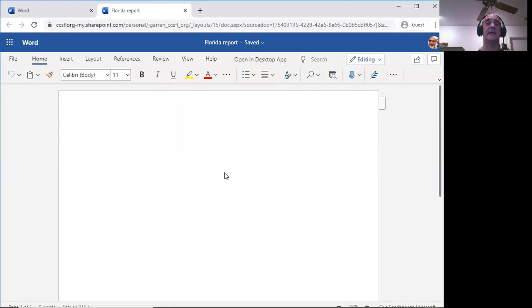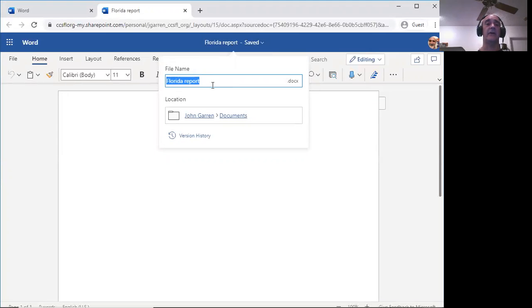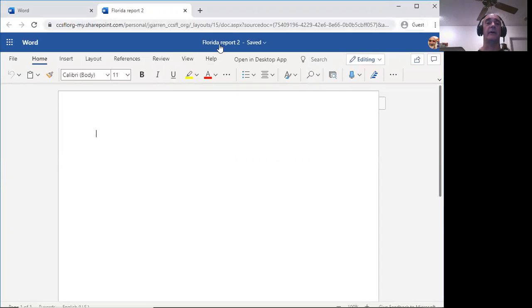I just hit the enter key and notice how it renamed the file right there. If you forget, you can always come back and rename it later again, but that's how you do it right while you're in the file.